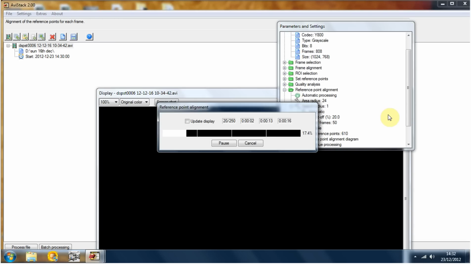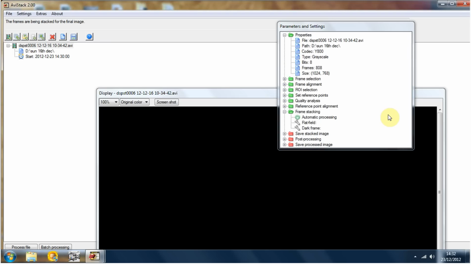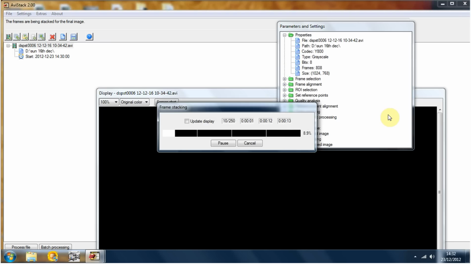Okay, so let it do that. Reference point alignment is a little bit slower on this one, 4 frames at a time, so it's going to take 16, 17 seconds to do, thereabouts. But it's not too long, it's pretty quick, AviStack is. Just let it do its bit. Processor fans coming on now, it's having a good think. It's updating it again, doesn't take too long at all.